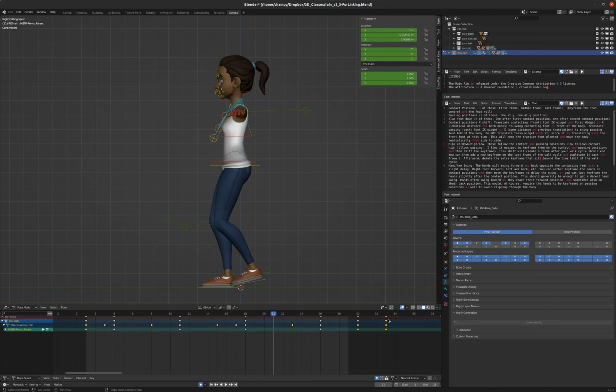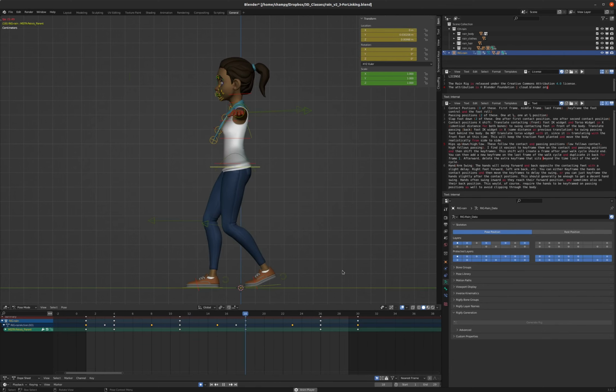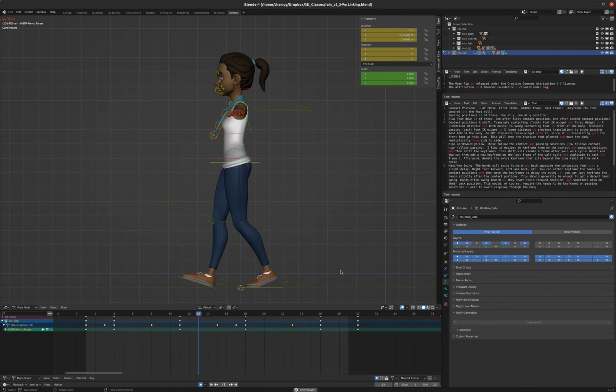And now I still have keyframes on frame 33, but they're no longer necessary. I can delete them. My beginning and ending positions are once again identical. So that takes care of the hips up and down. So now we can take care of the arm swing.